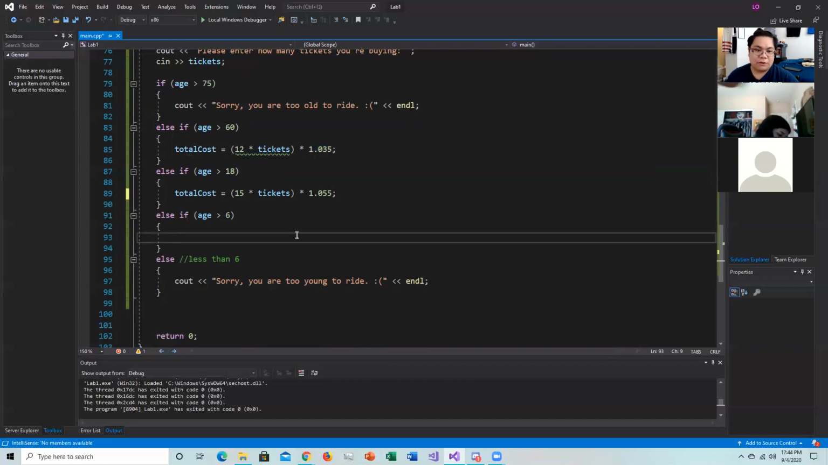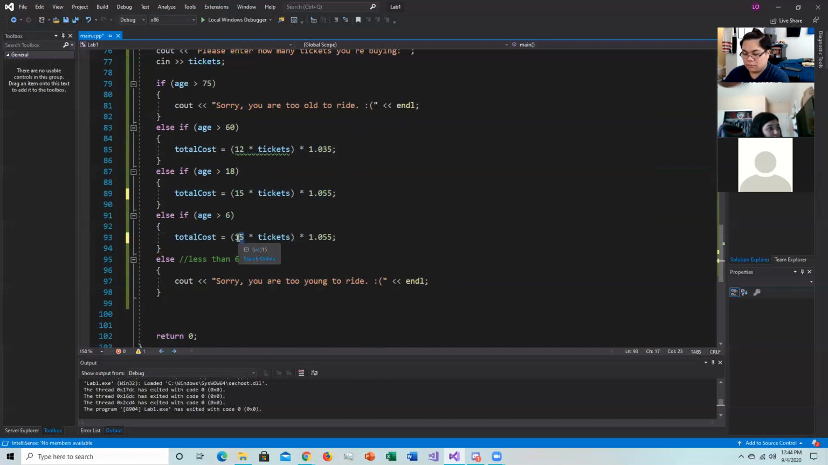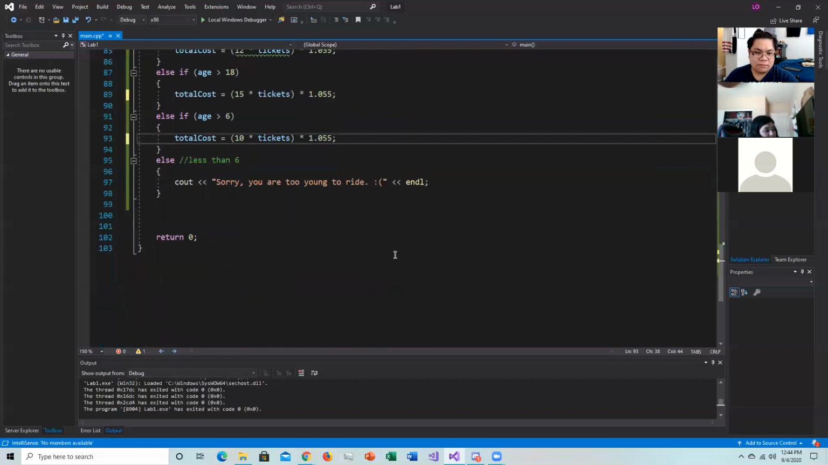So what about over here? It's almost exactly the same, right? It's the same thing. The total cost equals, and then it's going to be 10 times tickets times 1.035. Put 55.